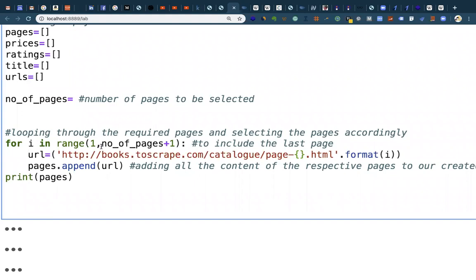Now, what we are saying here is that for i from the first page to the last page that we will give, just format it. Format it means that the page that we are talking about will be replaced here. So if we are talking about the third page, then this place will be replaced with 3. If we are talking about the fifth page, then this place will be replaced with 5. If you're talking about the 10th page, then this place will be replaced with 10. That's what this part is actually doing.